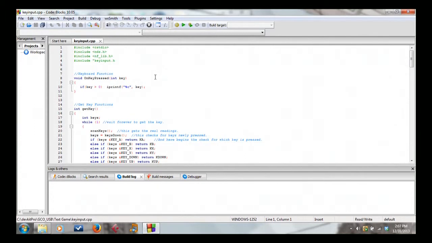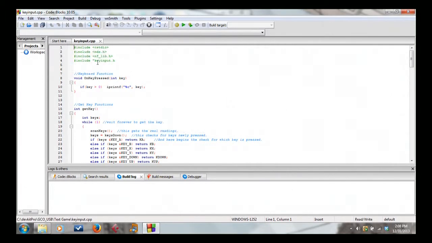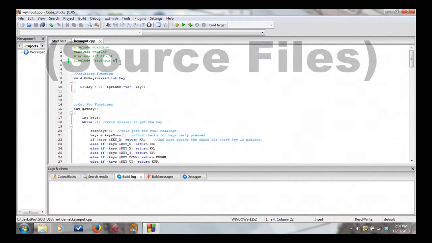But then you will notice, one, there are no defines, no constants, and two, you have this key input dot h included. I actually made a typo there. There we go. Just save that. And anyways, you'll notice these are in quotation marks, and that means that it's in the very same directory. This header file is in the same directory as all the other files.